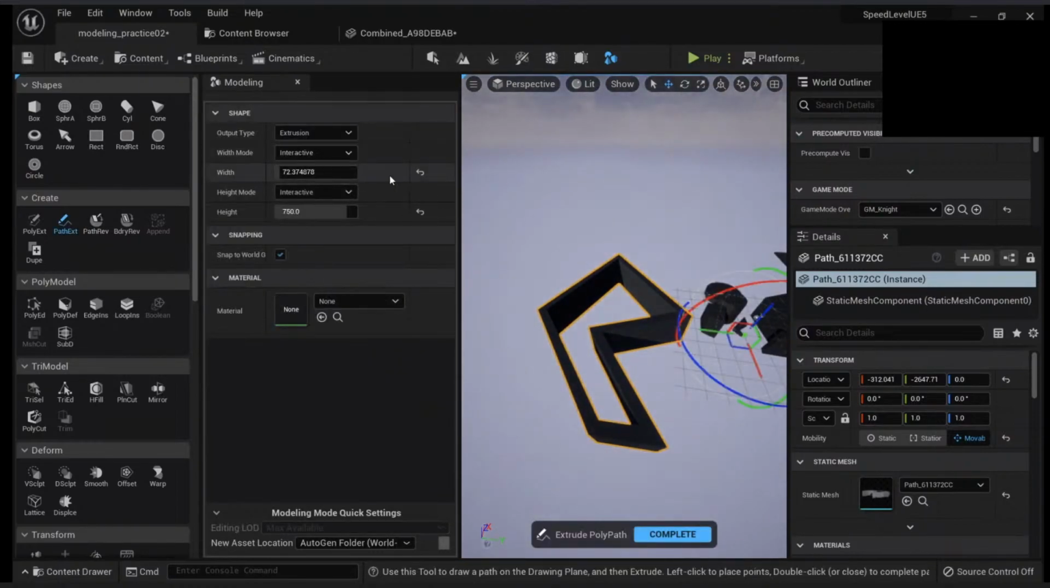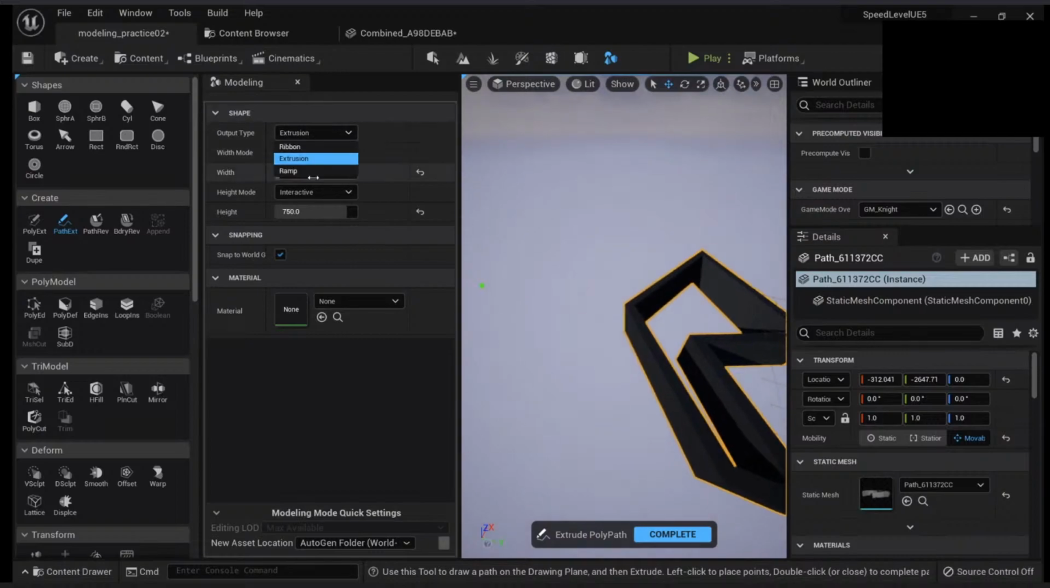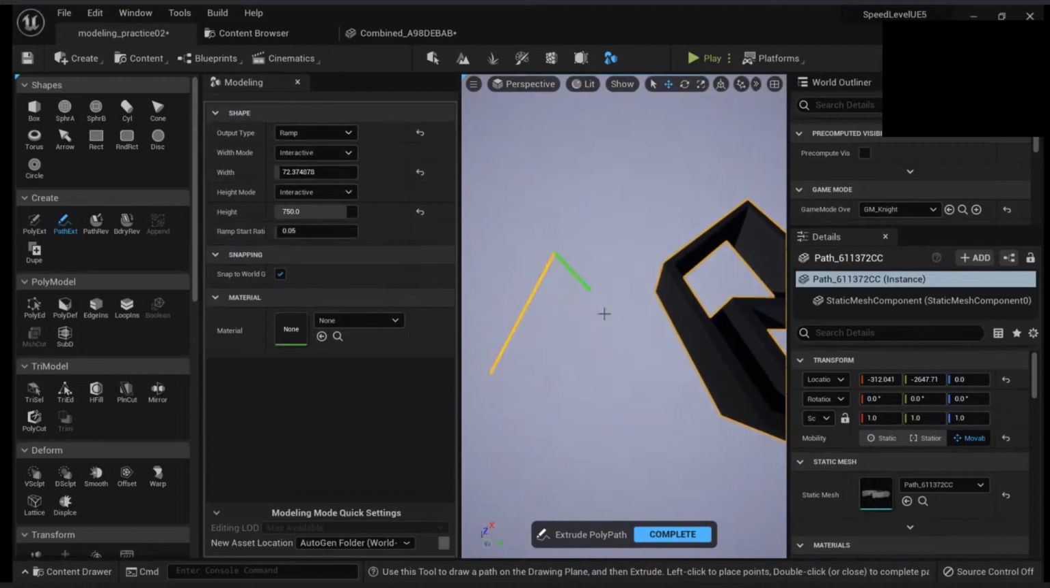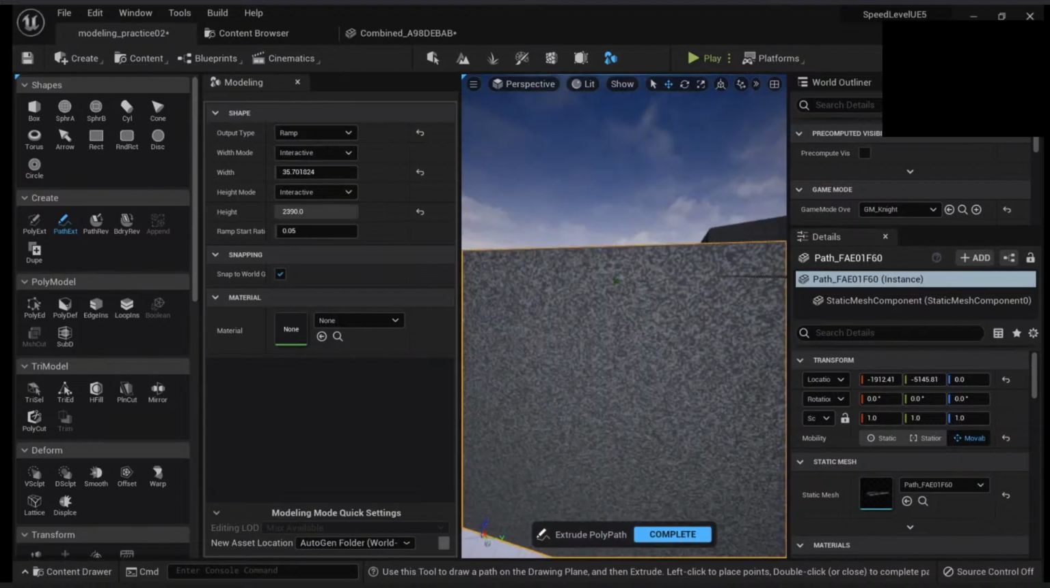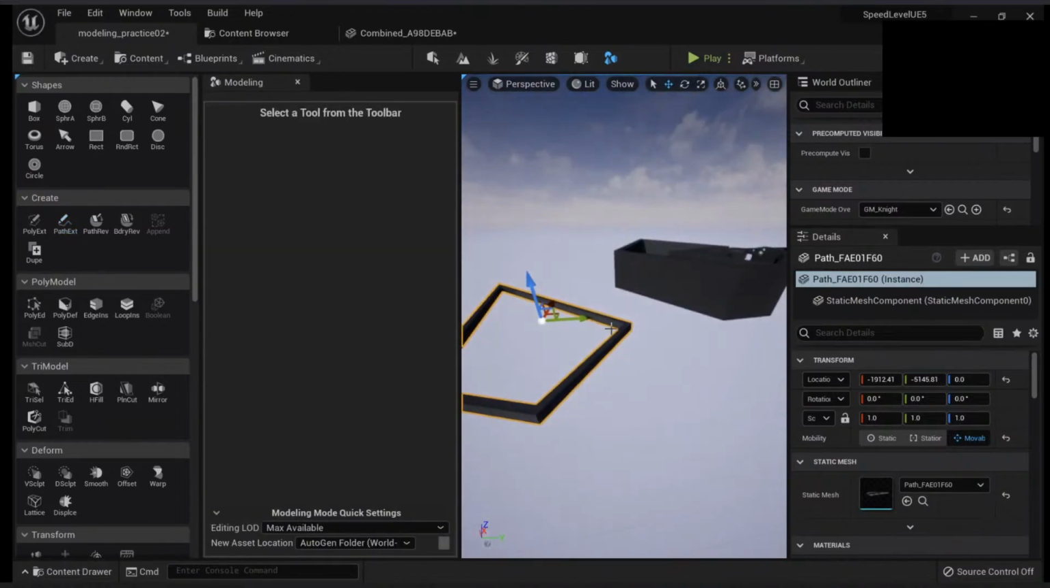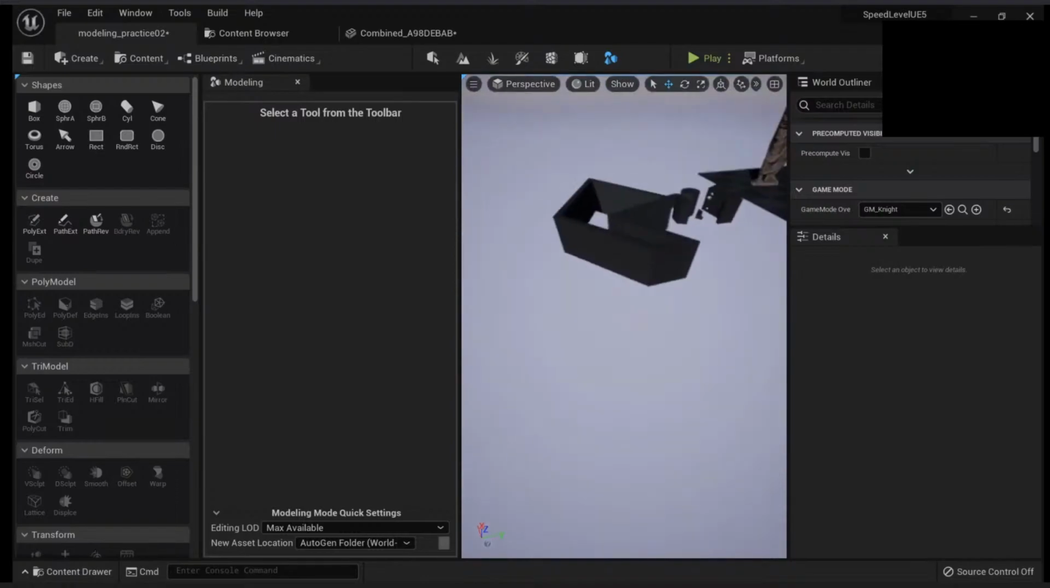You also have different settings like this. You can use the revolve, the extrusion, or the ramp. Let's just try what happens with the ramp here. Okay, a bit strange, but you can play with it.